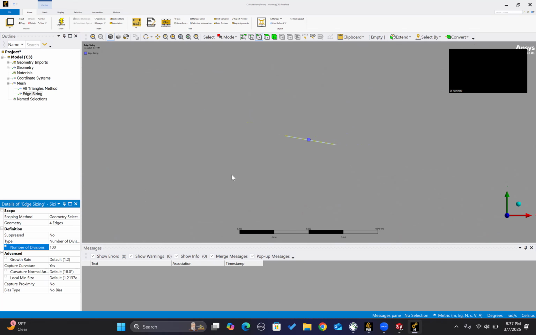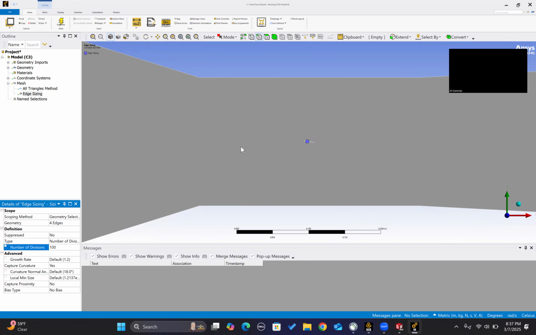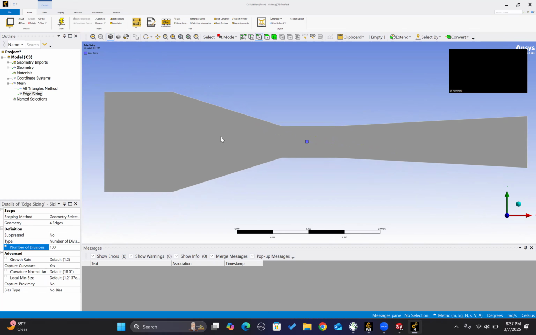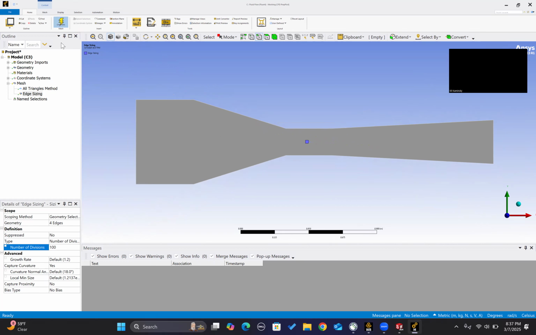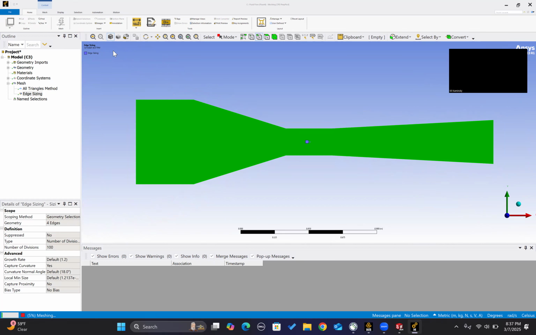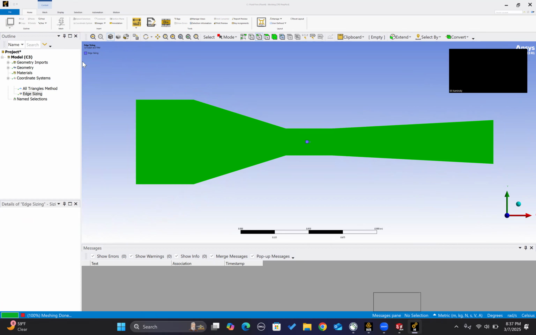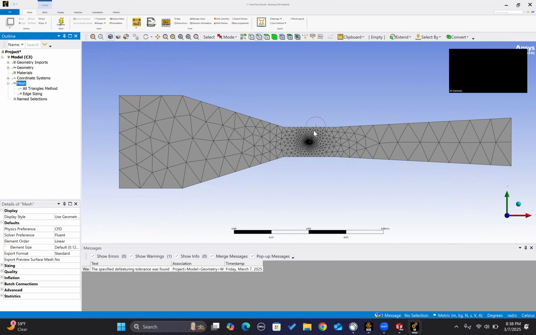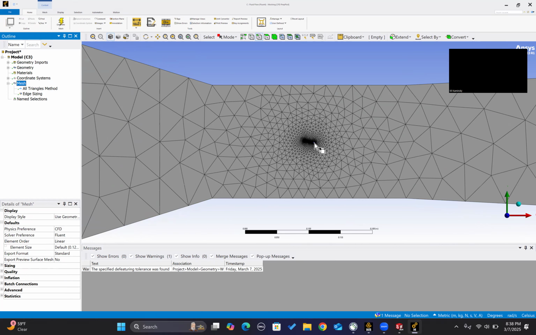Or you could do more if you would like. But again, to speed the video up, we're going to keep that as 100. We're going to generate the mesh. Okay, make sure it looks good. Yep.